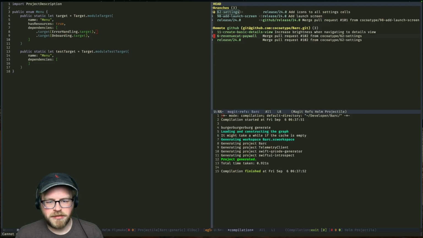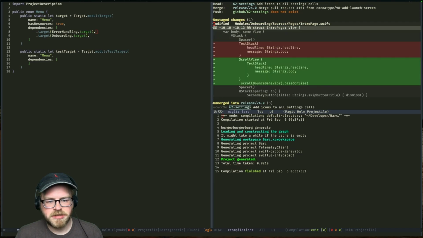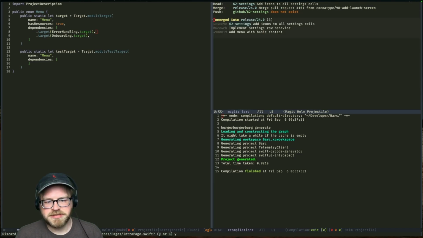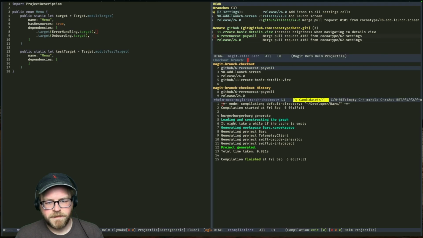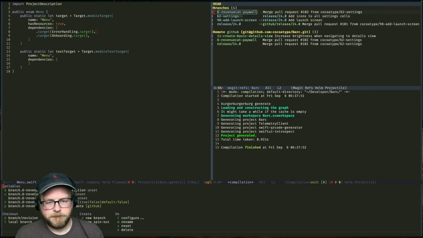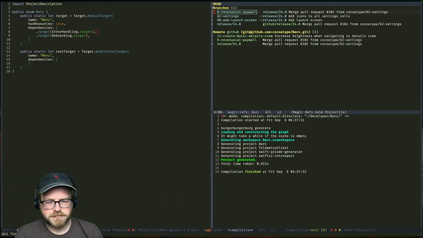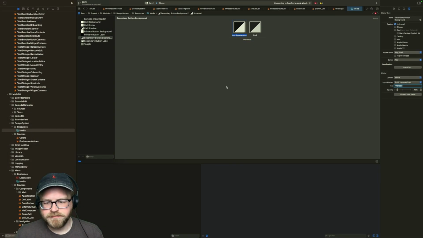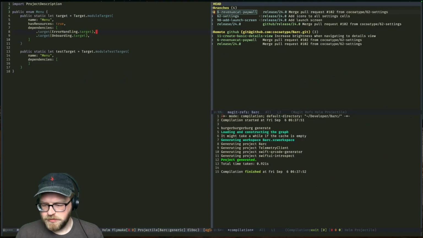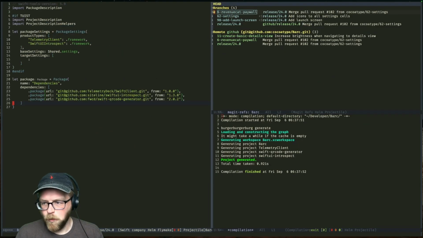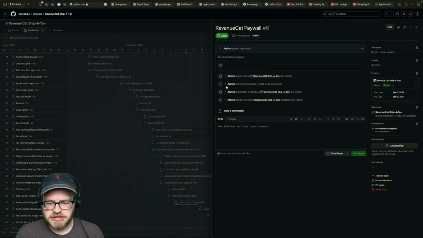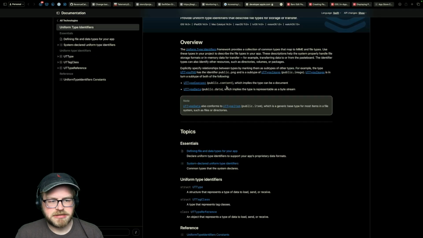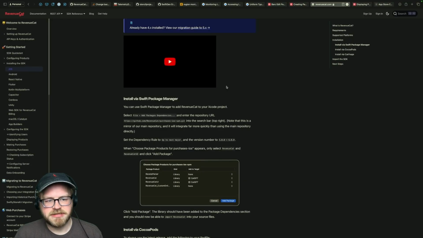RevenueCat, Paywall. Okay, so we're creating a new project for this. There's uncommitted changes. Why? Oh no, it's because I was testing something out yesterday. All right, so first thing, Package.swift. We need to add the RevenueCat package. So where is this at? Why am I hitting all of the tabs?